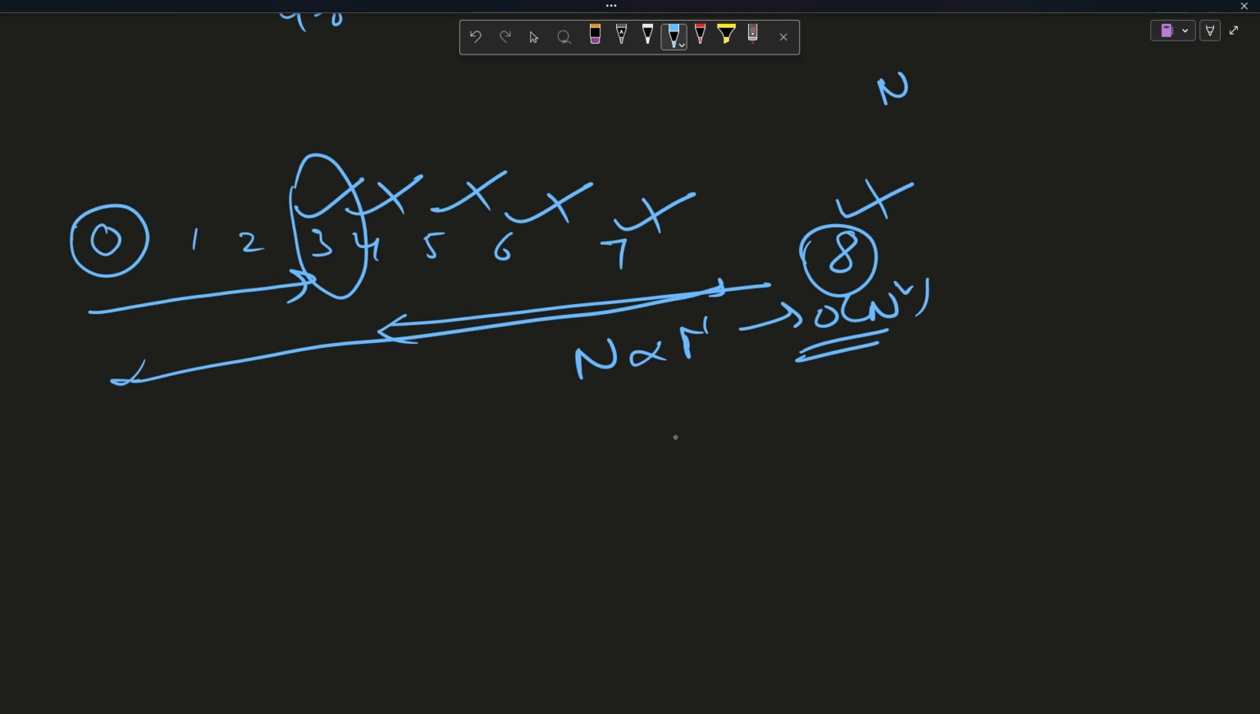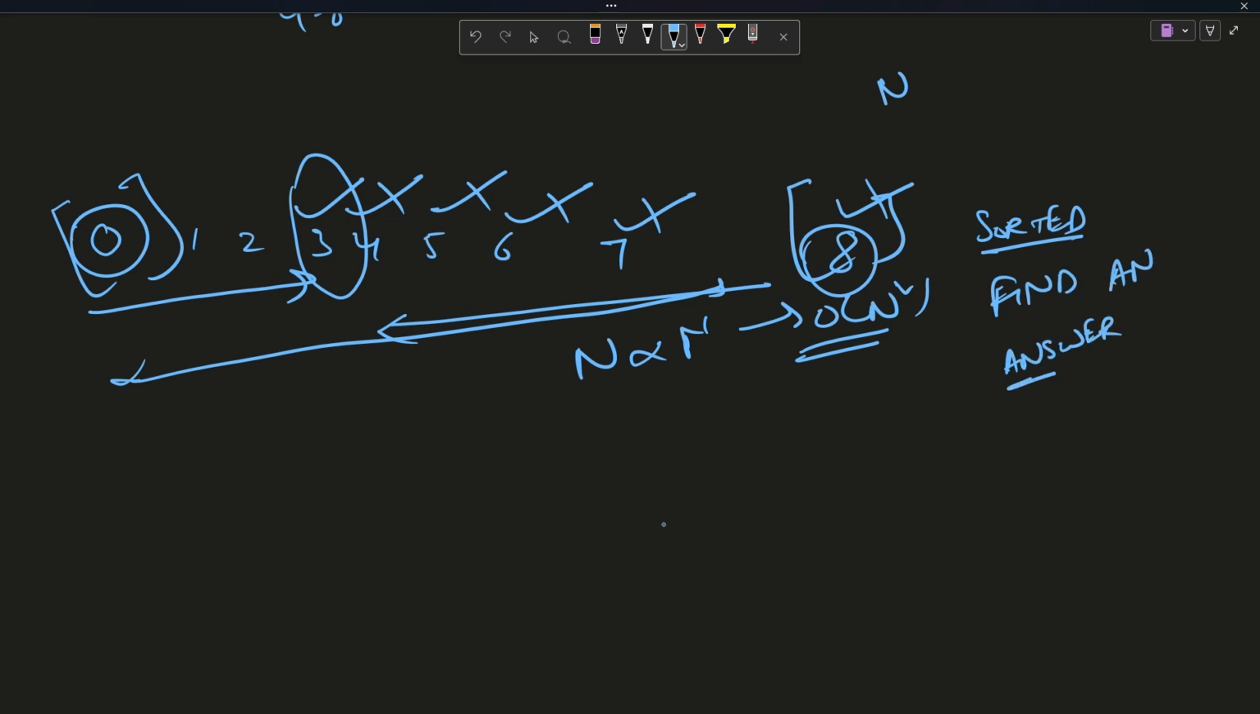Now I'm saying my answer can lie between this and this. I need to find a perfect value. Can I use a binary search here? Because I know 0, 1, 2, 3, 4, 5, 6, 7, 8 is sorted, and I need to find an answer, and that too the maximum possible answer, right? So what will I do?